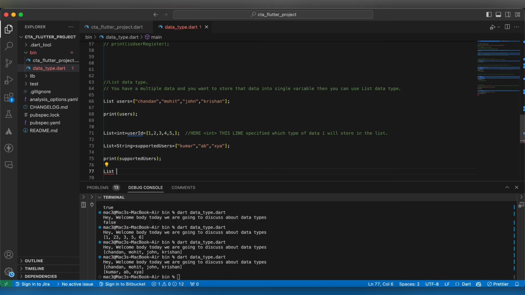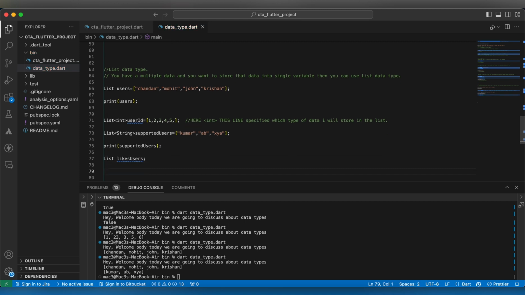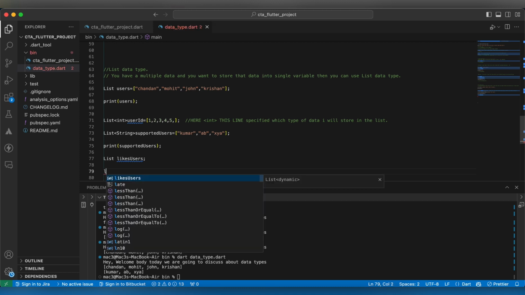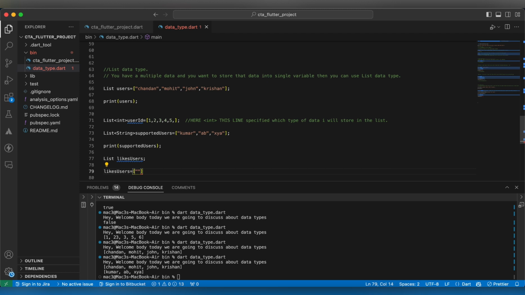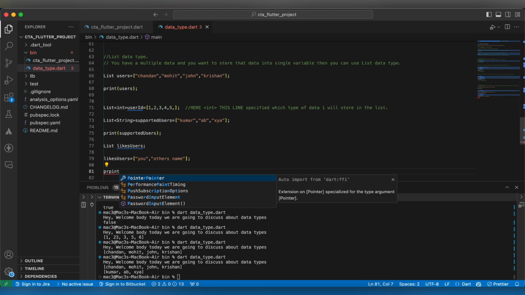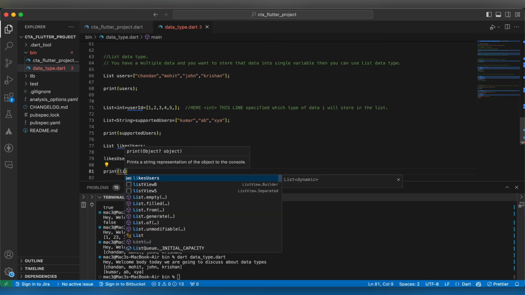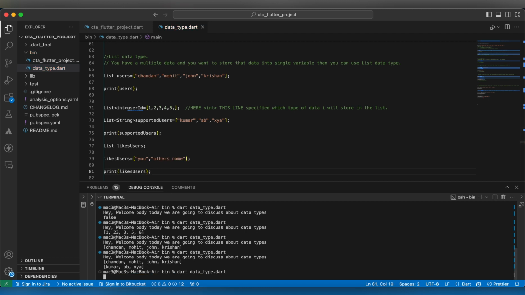Let's suppose we have a list of likes of users. I want to add data, so I can use likes user is equal to the other's name, and you can print likes user, something like this.